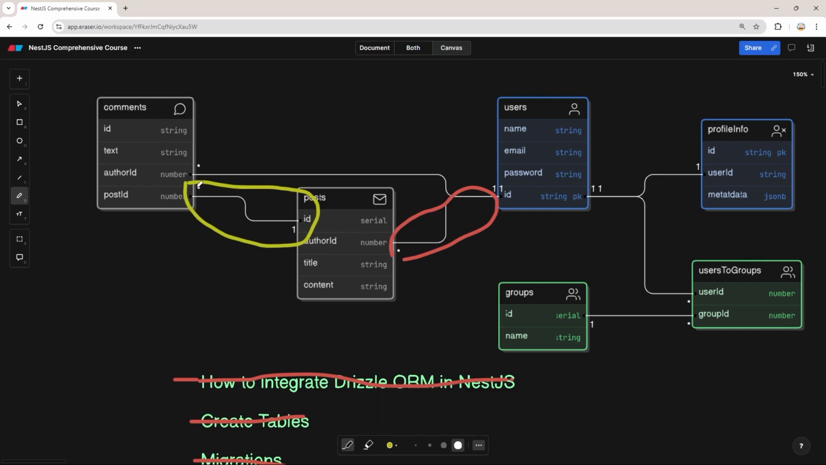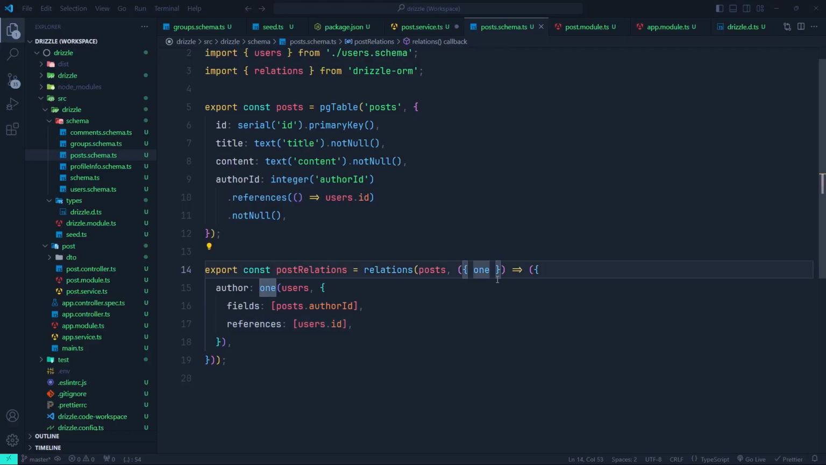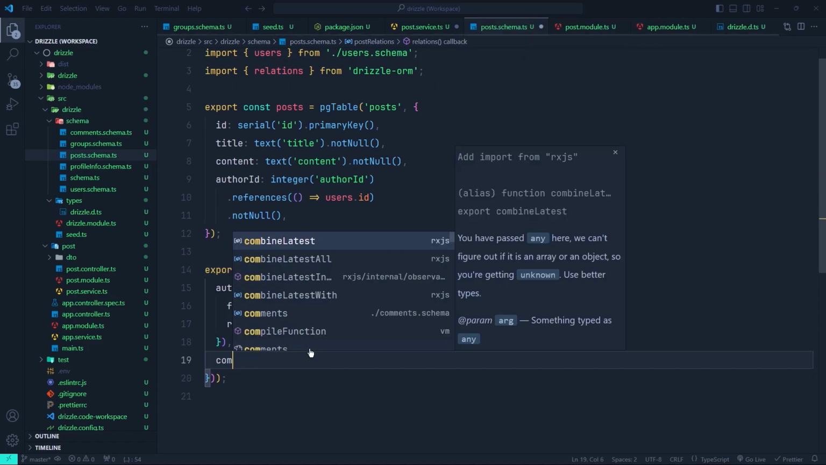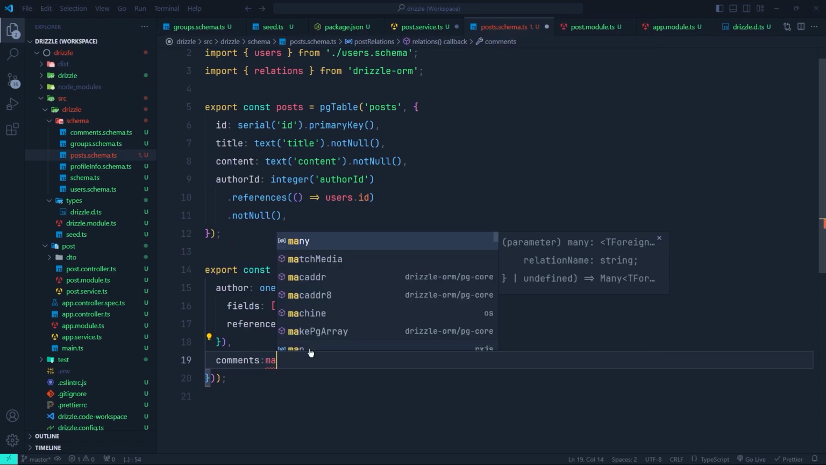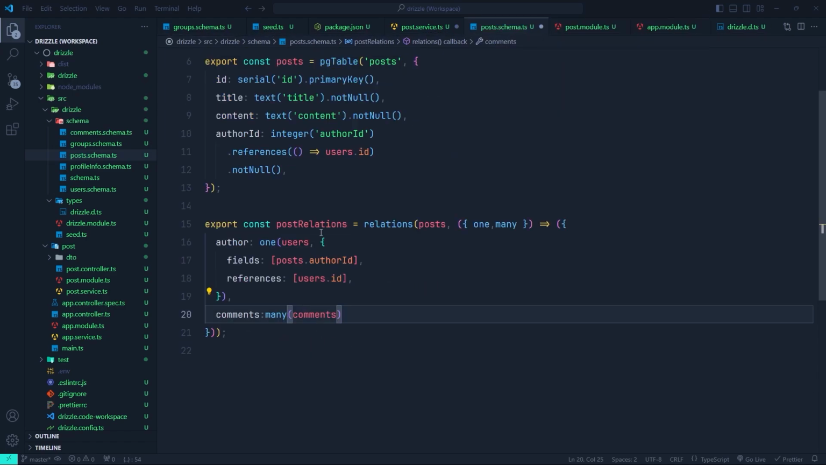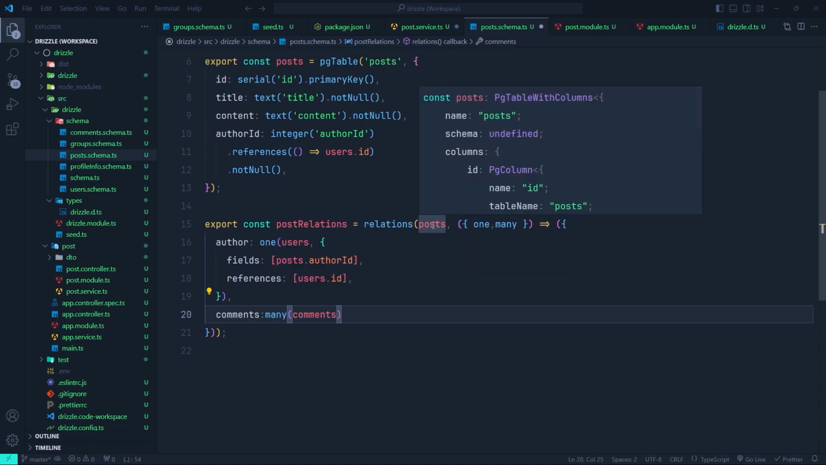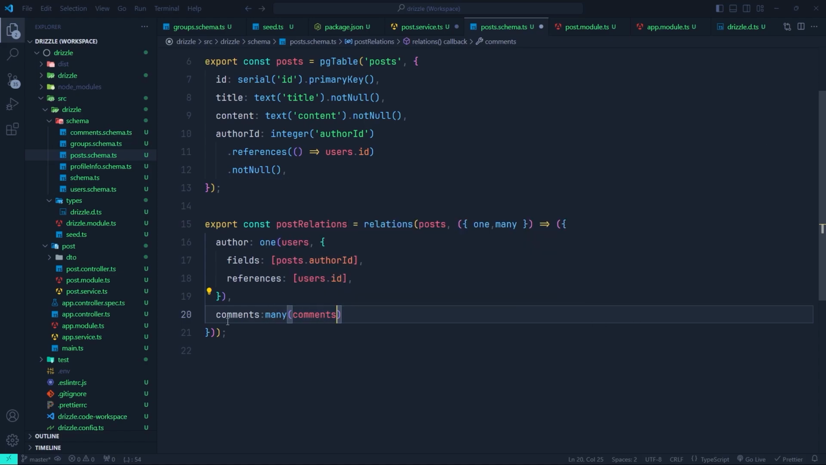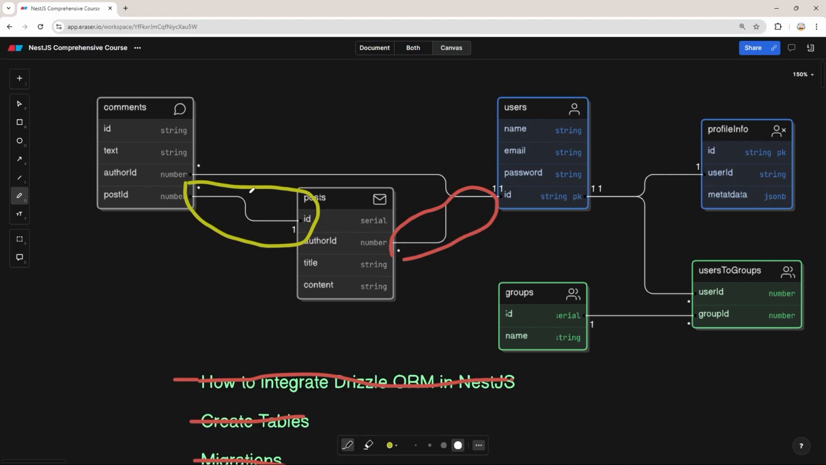So we consider the other side of the relationship, which is many. So we need to use the many function to define this relationship. Get back to VS Code, and here we're going to extract the many function, and then we're going to say that each post has many comments. So I use comments here. We're going to use the many function, pass the comments table, all right? And we don't need to pass the config object with the many function. So we're actually saying that each record of the post table has many comments. We have implemented just these relationships.